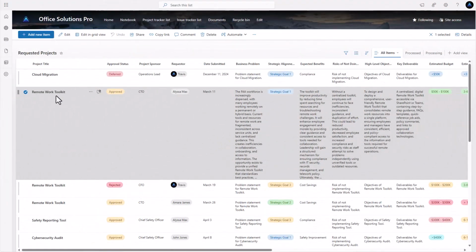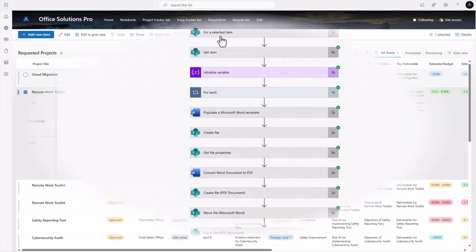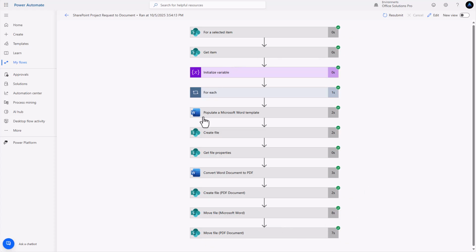In today's video, we're going to talk about how you take a SharePoint list item using automation, such as this one here. Here's all the different steps that we're going to cover in today's video. Use this automation to create a Word document or a PDF, and also prevent the creation of duplicates for this. And we'll also talk about some other things related to moving these documents over.